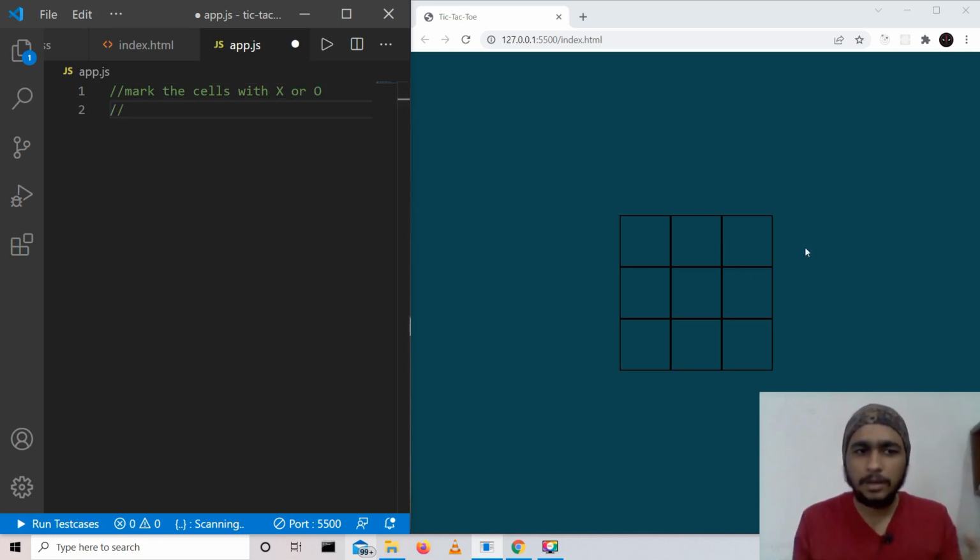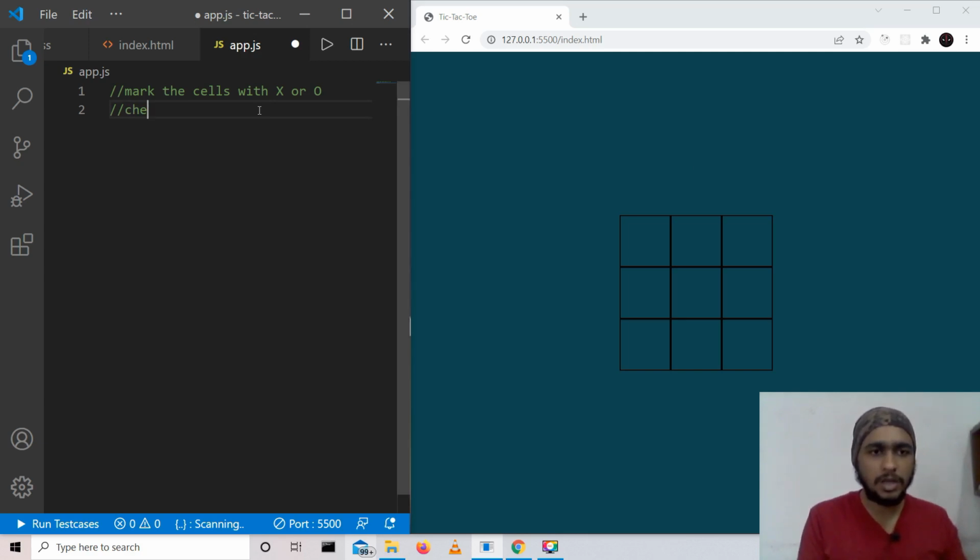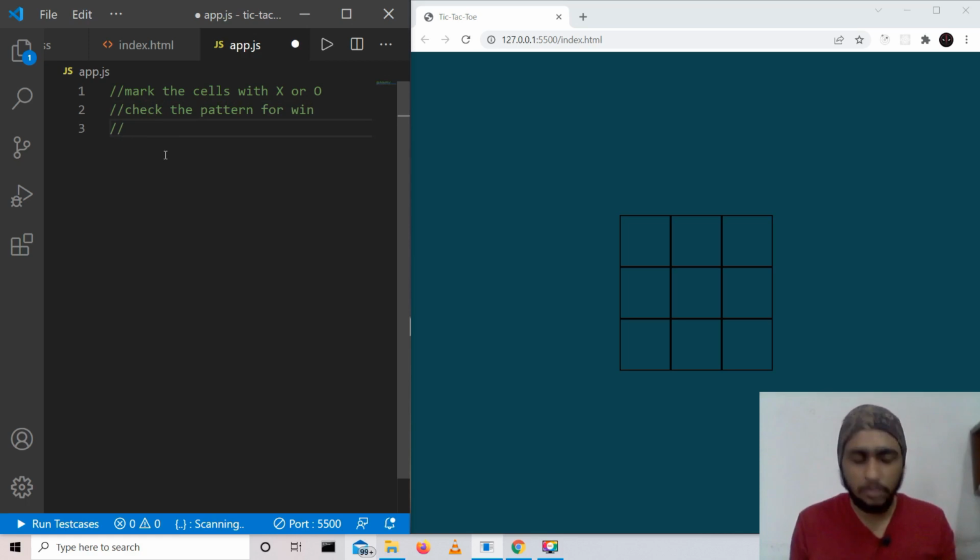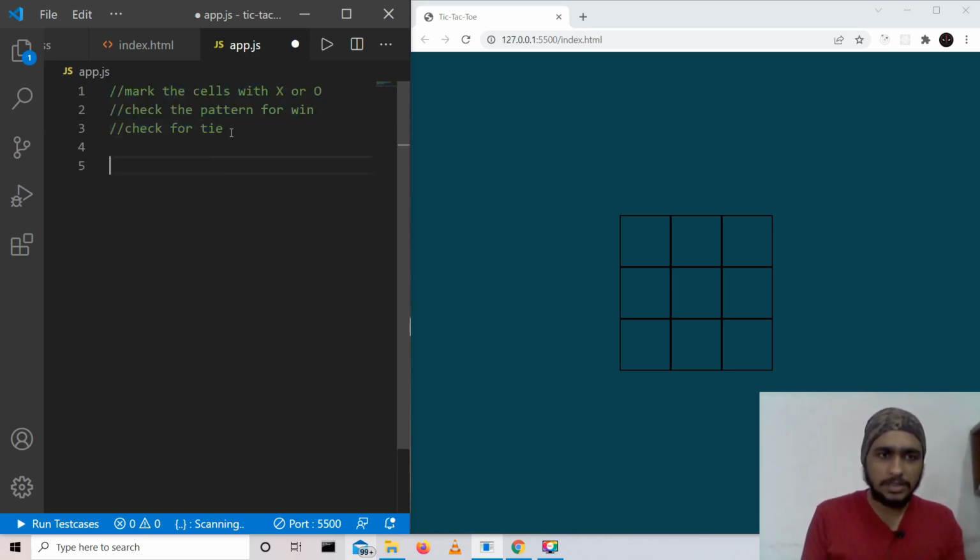Now what is the second thing that we want to do? After marking, we want to check the pattern for win. We want to see if any of the players is winning. The third thing that we want to do is check for a tie. So these are the three main things that we want to write code for to make our game really work. So let's get started with the first one.